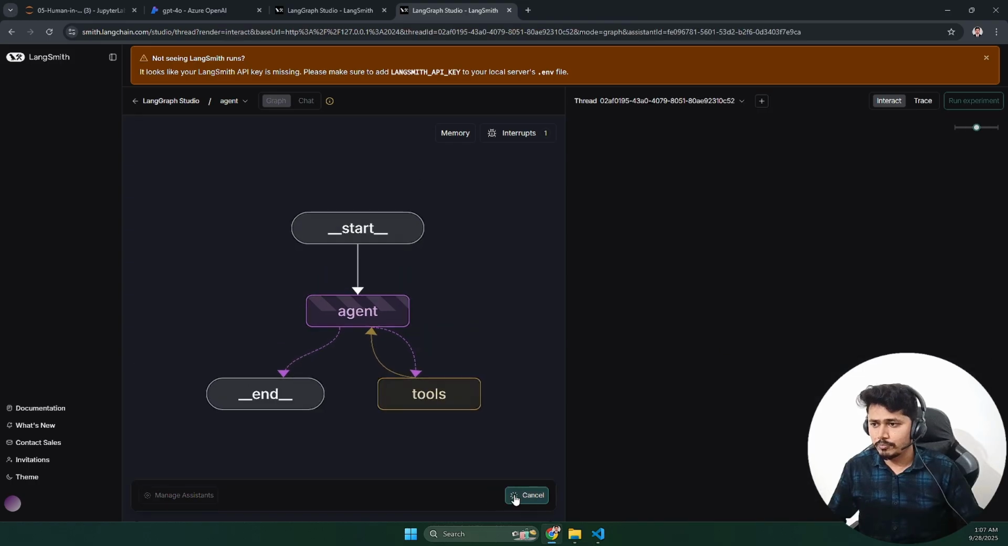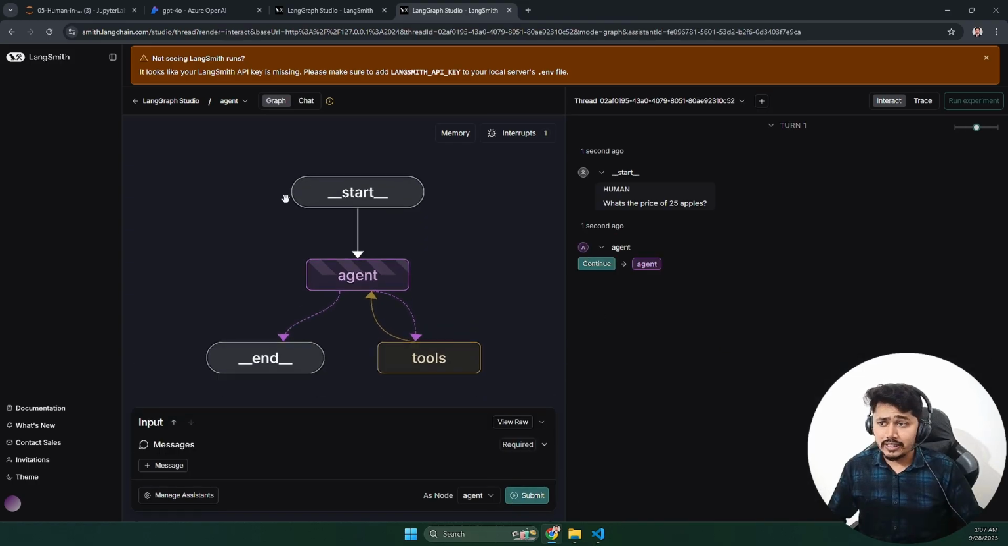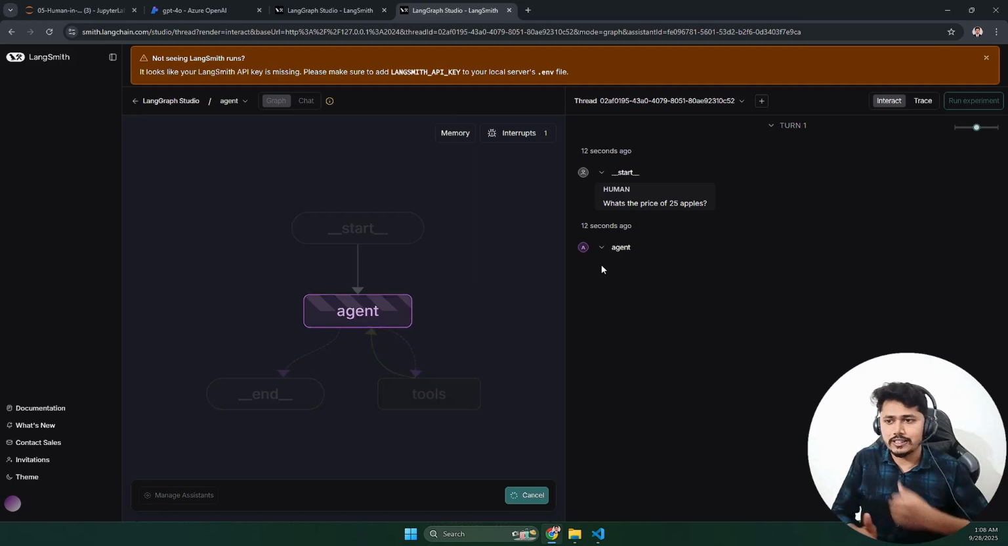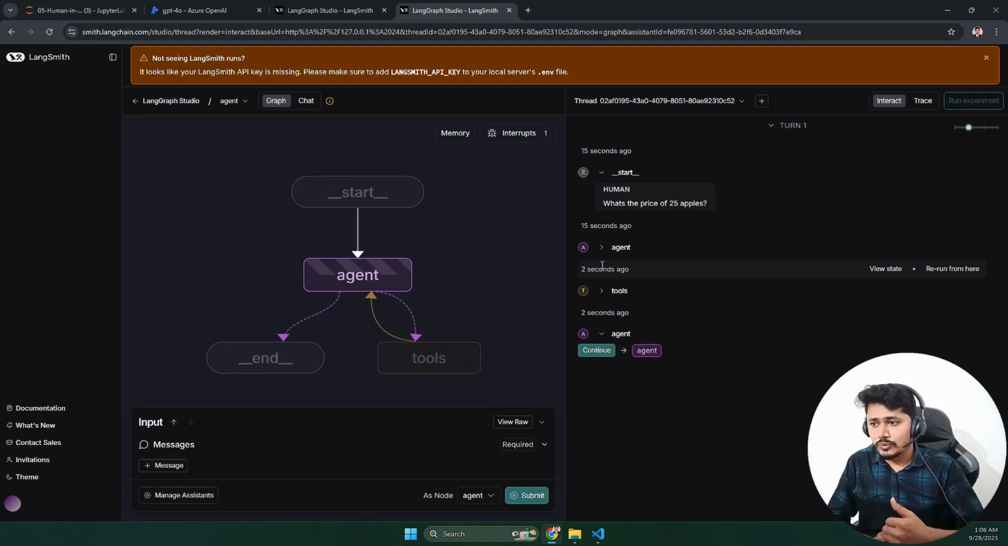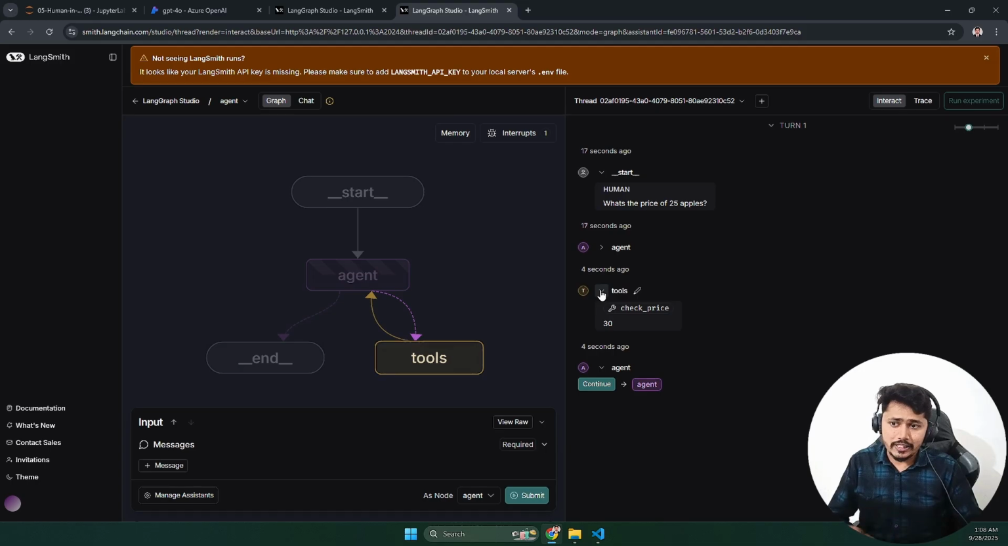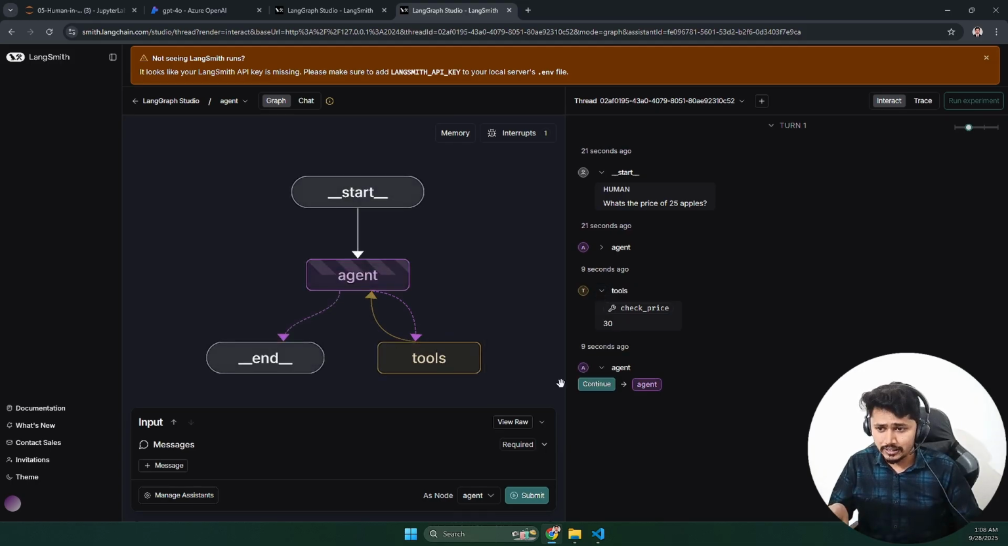Let's hit submit. Okay, you can see the moment we submit, it is waiting for the confirmation from human at agent level itself. Once you continue that, it will go ahead and call the tools and generate the response. Now it will not wait for tools, but once the response is generated from tools, it has checked the price. Now it has passed that response to the agent, so it will again ask for human input.